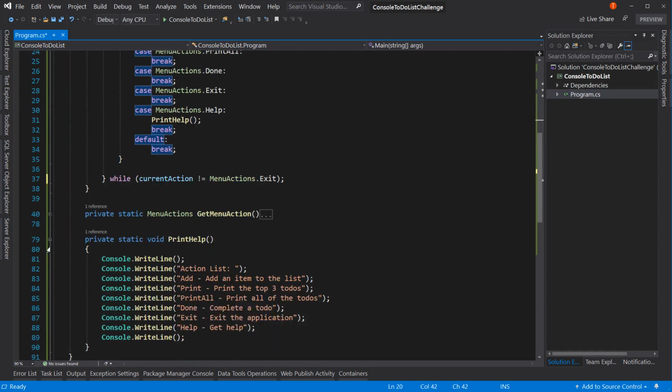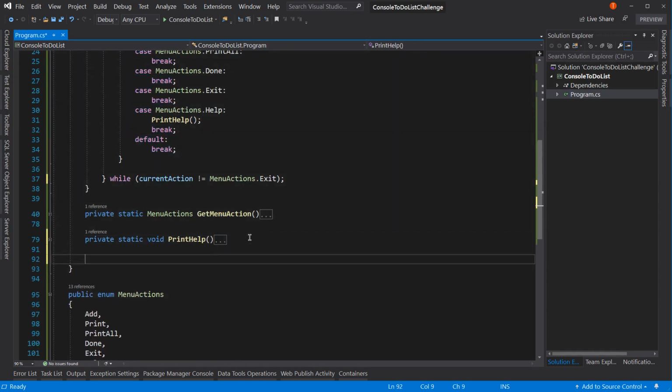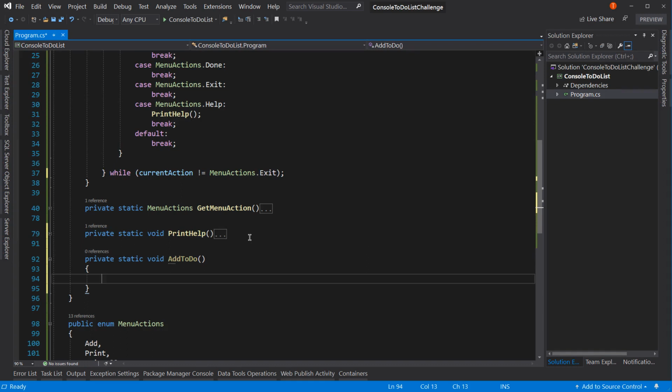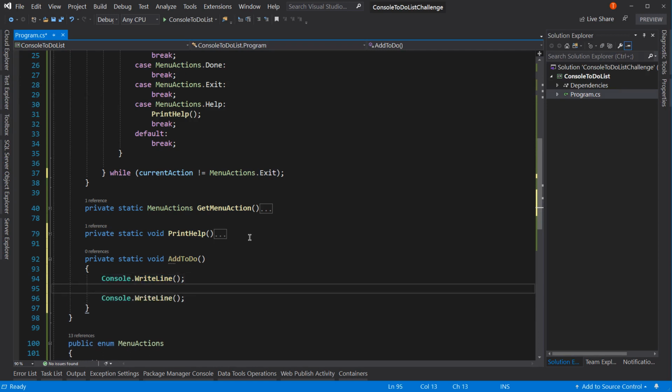Now let's work on the add. So private static void add to do. And this is going to say, let's do our console write line at the beginning and end. And then here say console.write. And for this, I actually want to make a tweak because I actually don't want to do it this way.